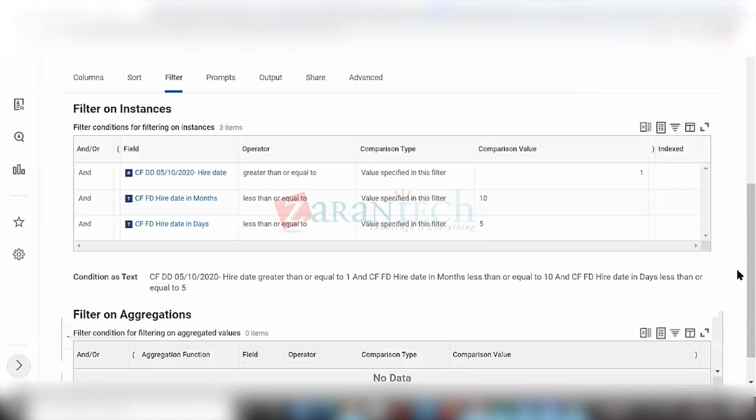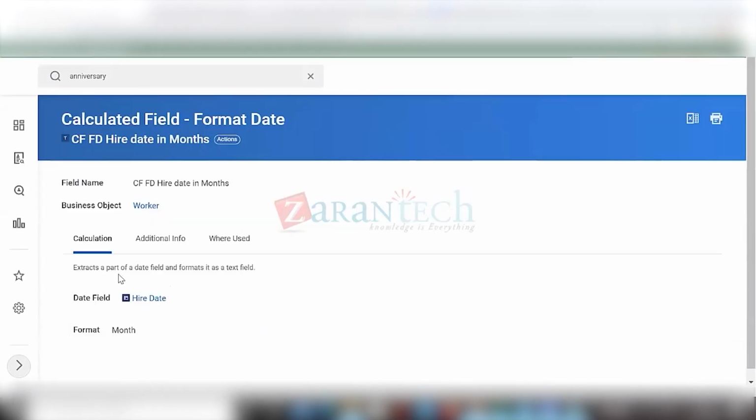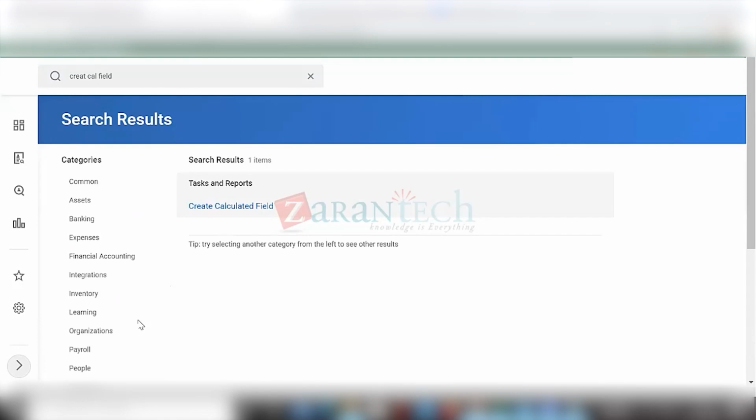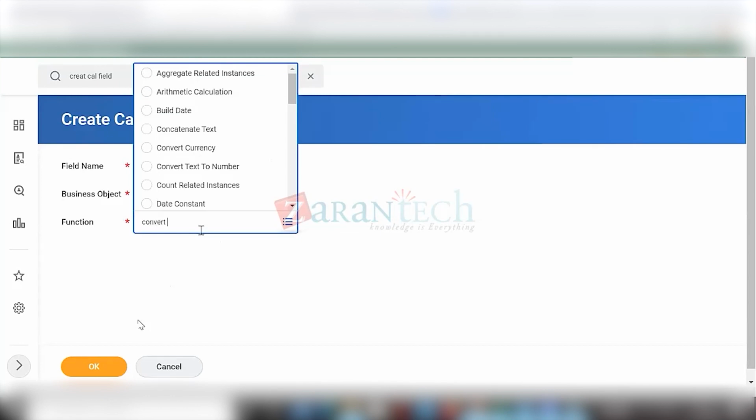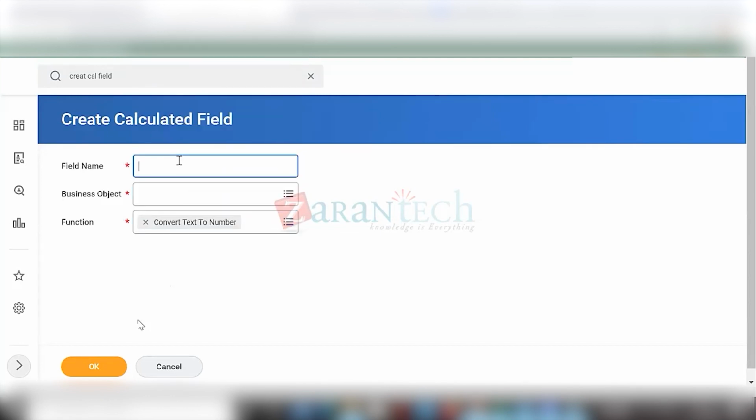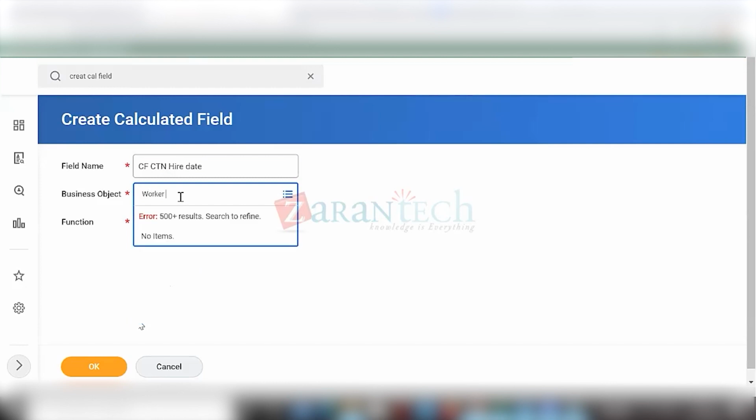Let me go to that field. This is the field, right? If you go here, it extracts a part of the date field and formats it as a text field. Now this becomes a text field, so comparing a text field to a numeric field won't work. So what you do is convert text to number. CF convert. Click OK and put that particular calc field in, so that it gets converted to a numeric field. And if you give 5 also, it will consider it.